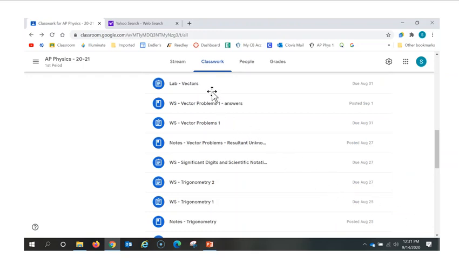Anyway, just to come back to the classwork page, here are all the different assignments that are listed, and not just the current ones, but it goes all the way back. And so, as I said, if they are absent, or if there's ever a question and they want to go back and get something, all the notes and assignments are listed there.